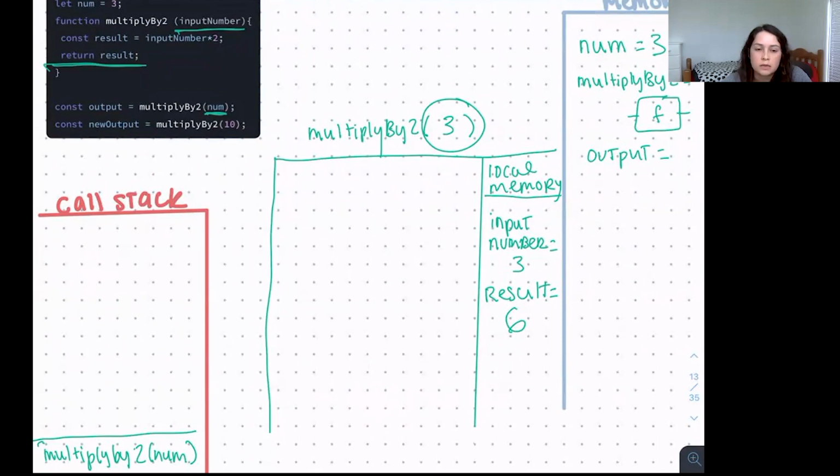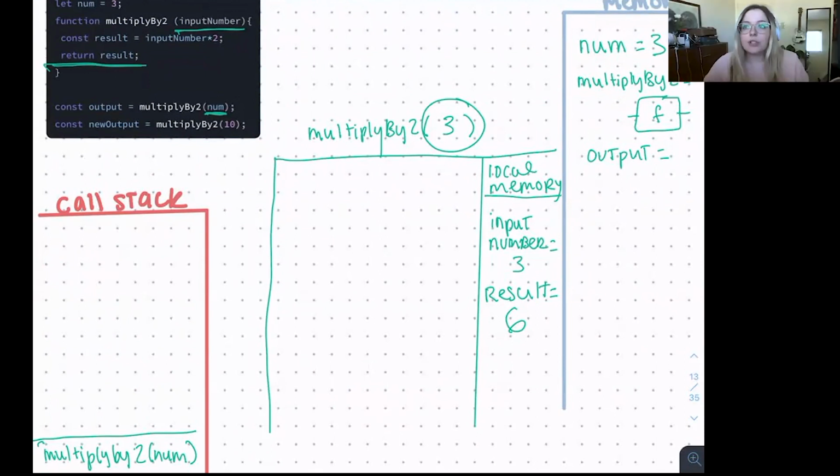The keyword return places the output of result into the global memory. Yeah, so the return keyword closes the execution context. It also returns whatever data it's returning out to wherever the function is called. So in this case, it is the global execution context, and we do store the returned value in output.